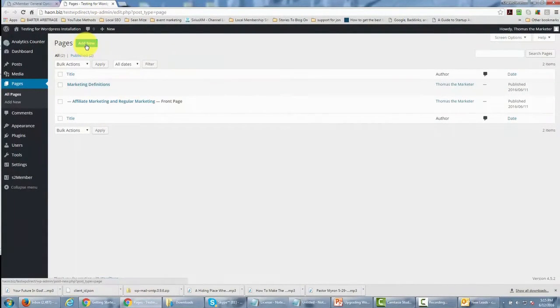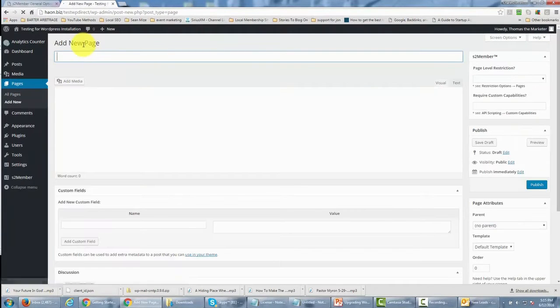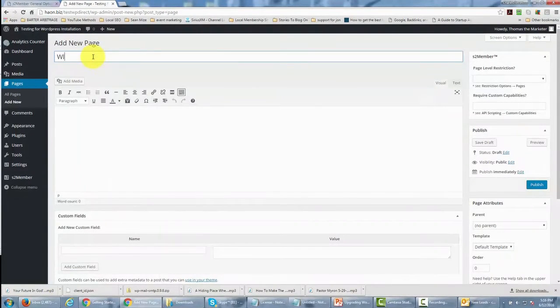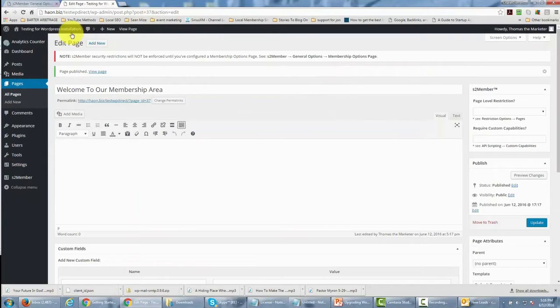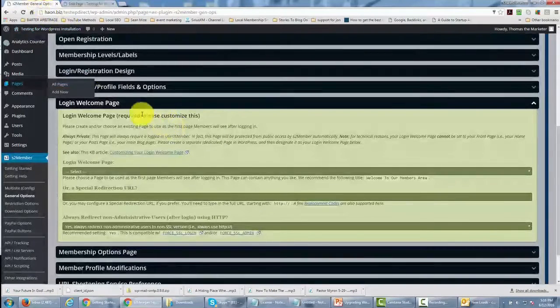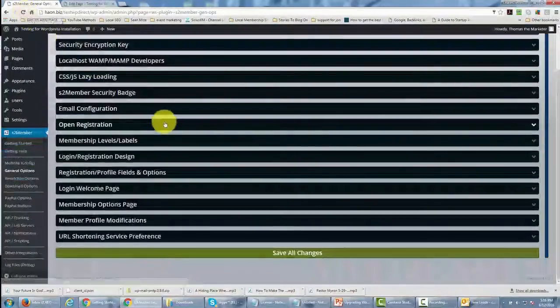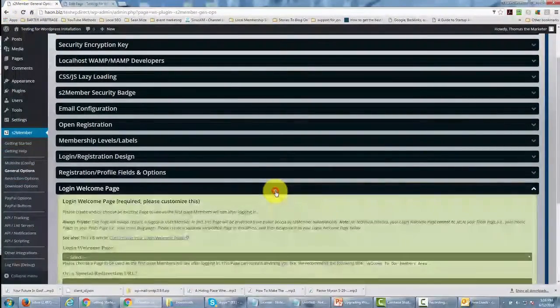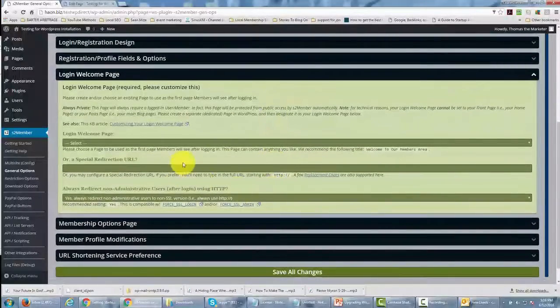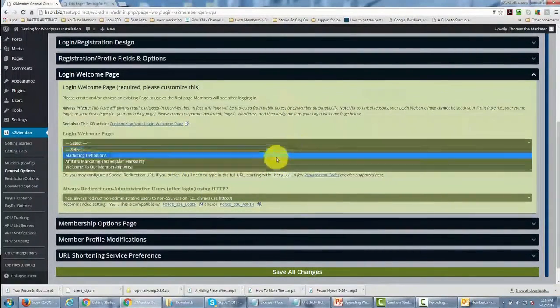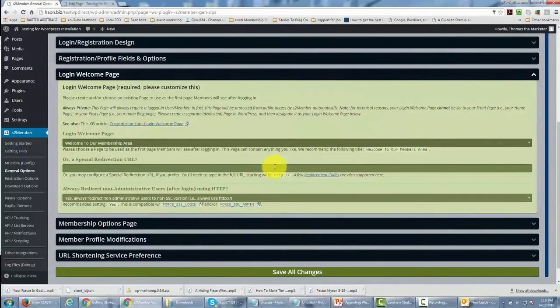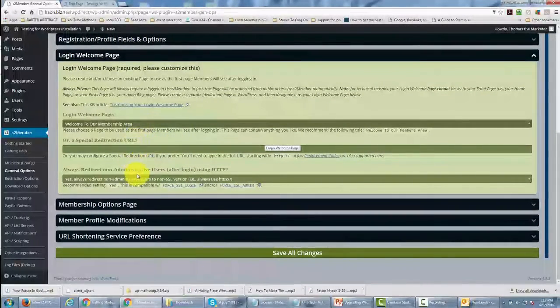Then what we're going to do is add in a new page. And then you'll call this page something like Welcome to our membership area. And when you're done there, you'll click Publish. Now what we're going to do is go back here, and we'll probably need to refresh this page so that we can find it. We'll come back to the login welcome page area, and then we'll make our login welcome page Welcome to my membership area. These other two settings can be left as default, once again, unless you have a compelling need to do it.